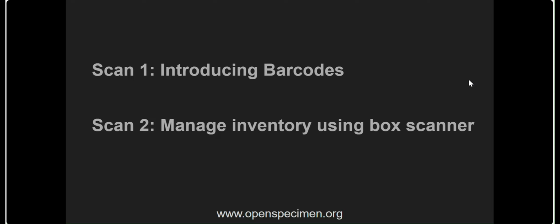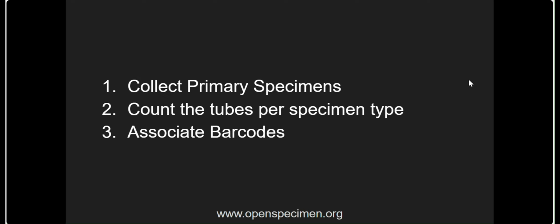That entire task is done via scan 1, and via scan 2 you can utilize these associated barcodes to manage your inventory. So it typically involves creation of new boxes, arrangement of specimens within the box, movement and transfers of the boxes, and so on. In this video we will be seeing how these barcodes are introduced in OpenSpecimen.